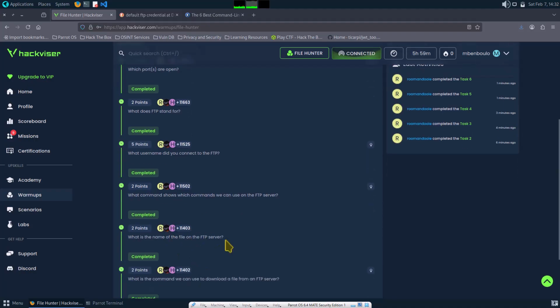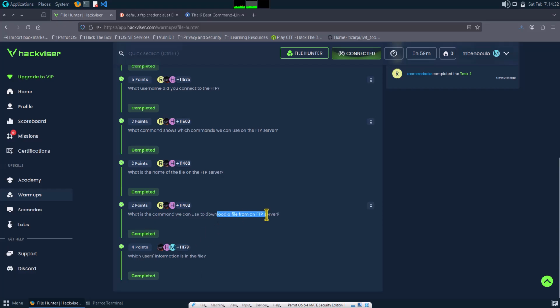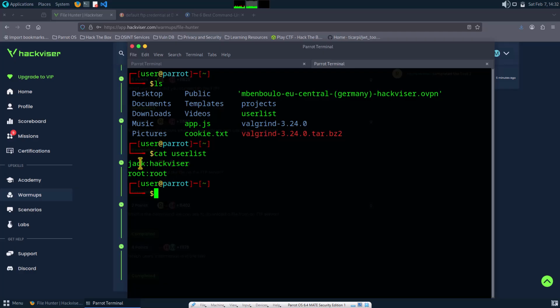What's the name of the file? User list. What's the command we use to download the file? That's get. And which user's information is in the file? That's the root user and Jack. Just add it. So that is it.